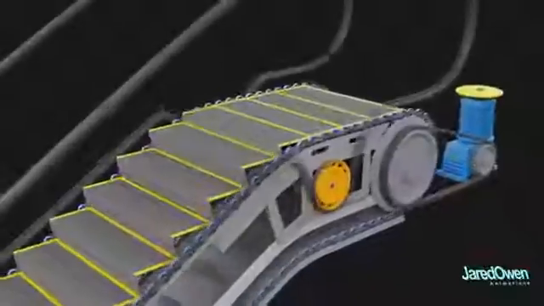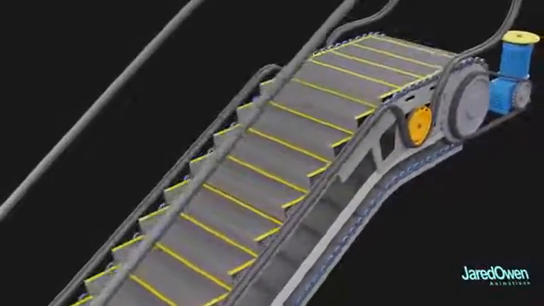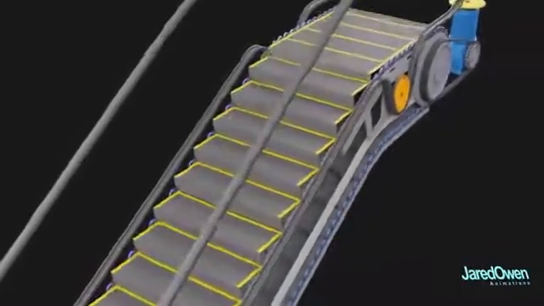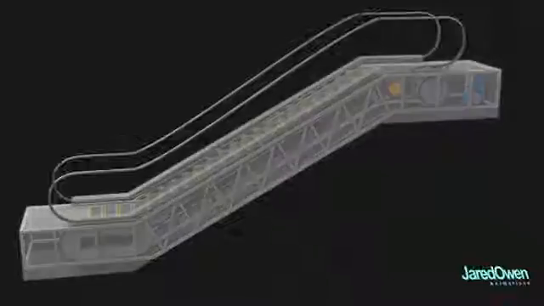This is what moves the handrail. It's really important that the handrail move at the exact same speed as the steps. All of these parts are placed inside a strong metal frame which is called the truss.